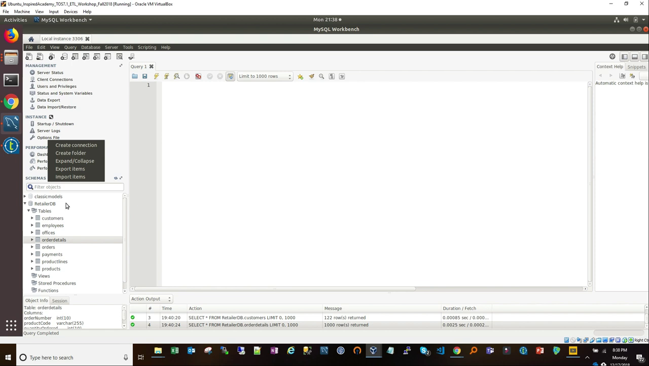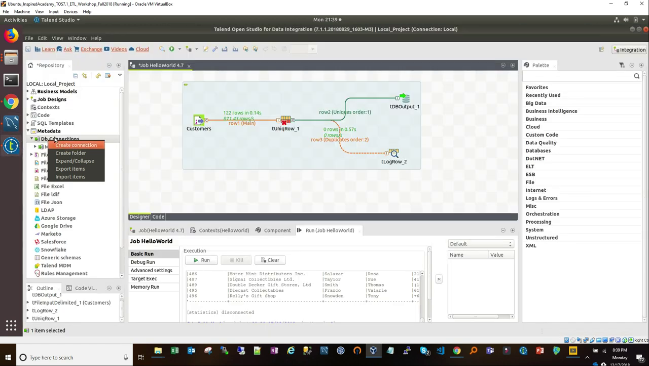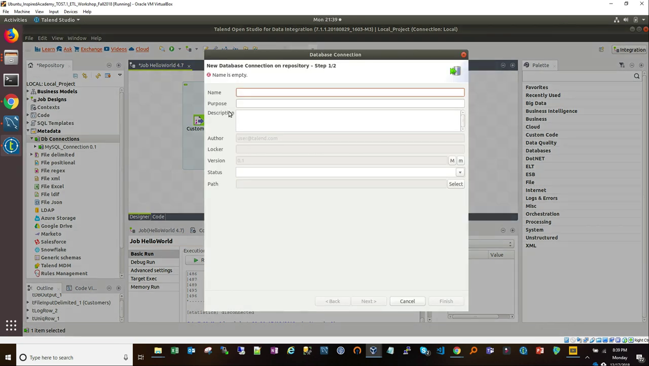And if it's not listed, I'm going to show you a way to do it, even if it's not available on the list that Talend provides. So we come in here, we can create a connection by right clicking, create connection, and that brings up a pop-up for us.